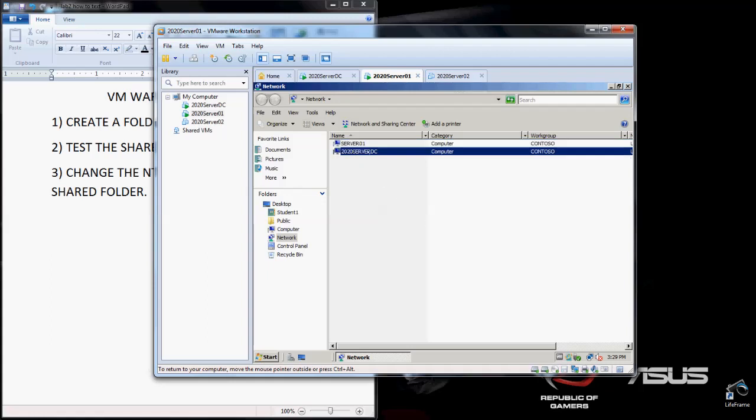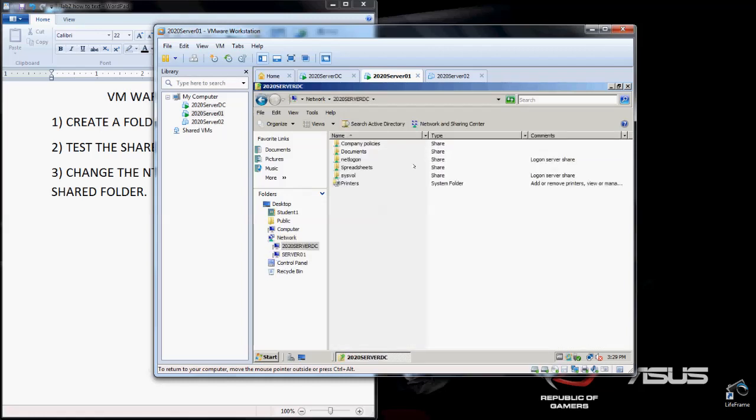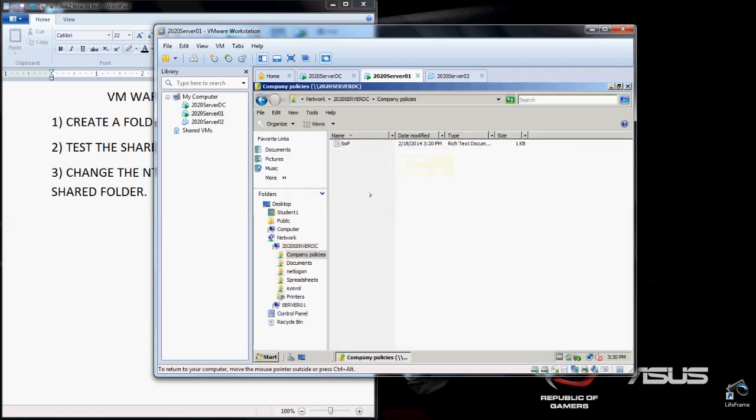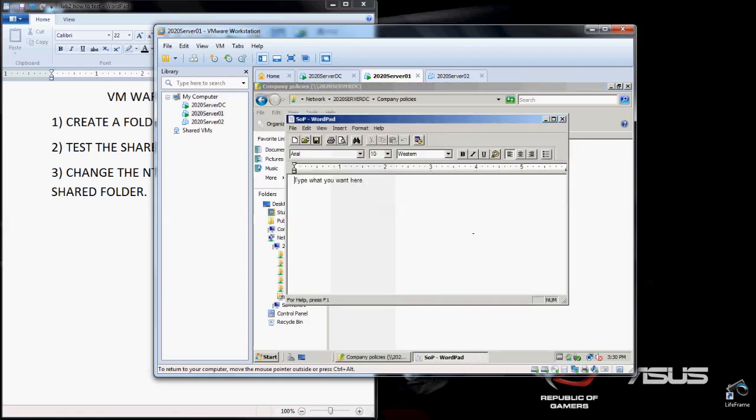And to get to the file, it's on my server DC, so I'm going to go ahead and double click that. Now this brings up the shared folders that are on the server DC, and you can see here up at the top we have our company policies, which is what we named the shared folder. We'll go ahead and double click that, and there's our SOP document. Go ahead and open that up, and you can see that we can read the text here.